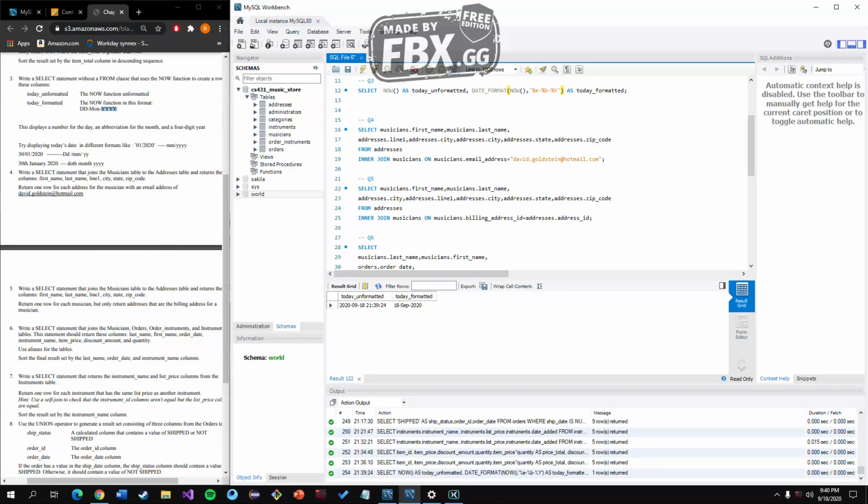Now the next question is to write the SELECT statement that joins the musician table to the address table. Okay, it can be vice versa, address table to musician table or musician table to address table, since it's an inner join, so it will not affect the output. It needs first name, last name, line 1, city, state, zip code. First name and last name come from the musician table, and line 1, city, state and zip code come from the address table.